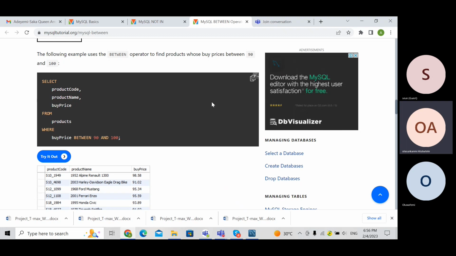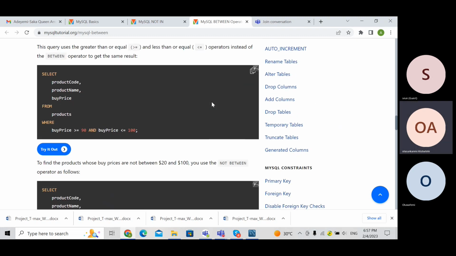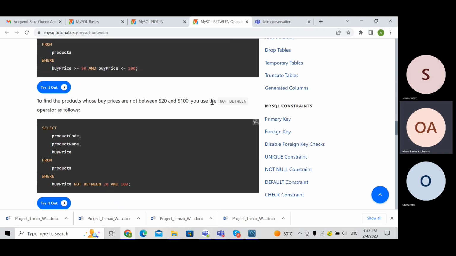So you can just create a table that has a particular integer like this, like a value, so that you can check. Most of the time you use the BETWEEN operator to find products whose buy price is between 90 and 100. Since you know how to interact with the WHERE statement, BETWEEN is inclusive. I want to see between so place and so place. And most of the time it deals with numbers. You can see where buy price is greater than or equal to 90 and buy price less than or equal to 100. So this one is more like BETWEEN as well. So between this one and this one, give me the answer.